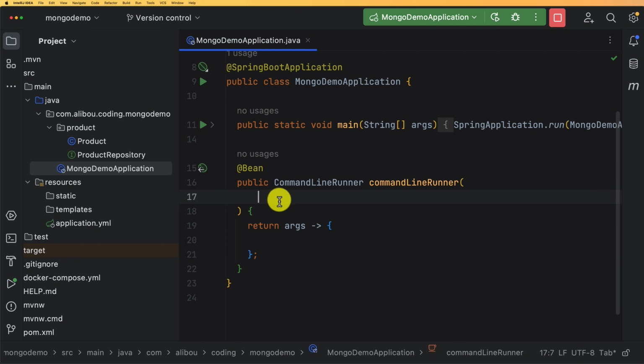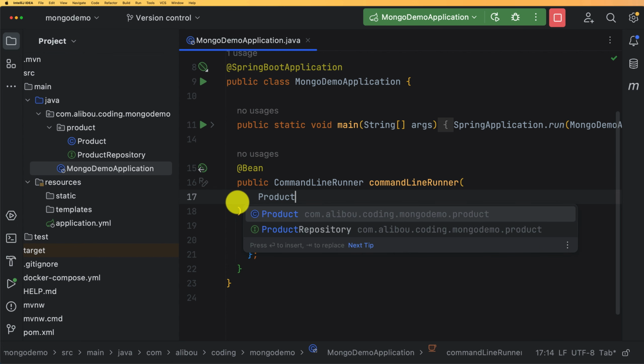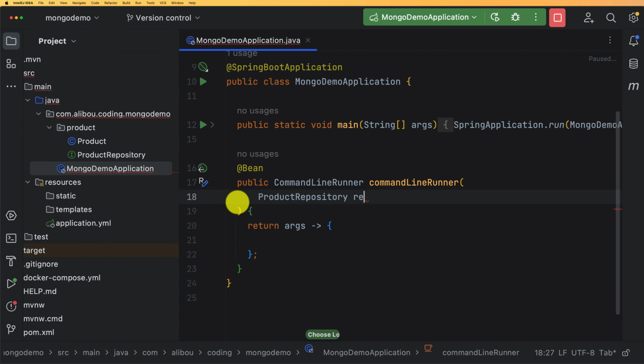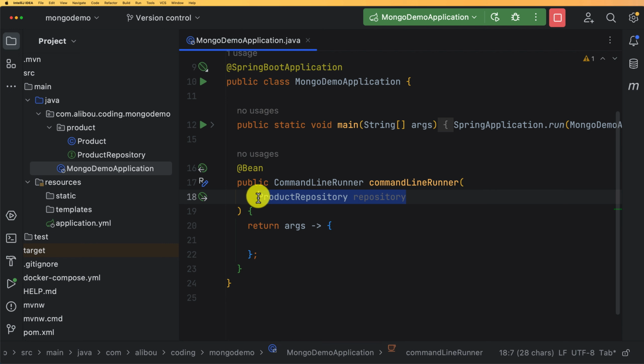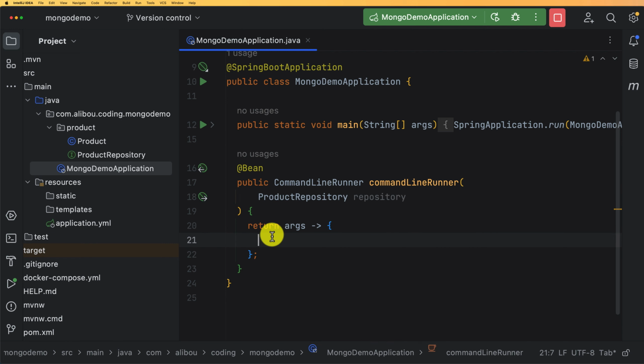And also within this command line runner, we can inject some dependencies. For example, I want to use my product repository, so all I need to do is to inject it right here. Let's call it repository, and now we will have our repository injected within this command line runner, and I can use it in here.